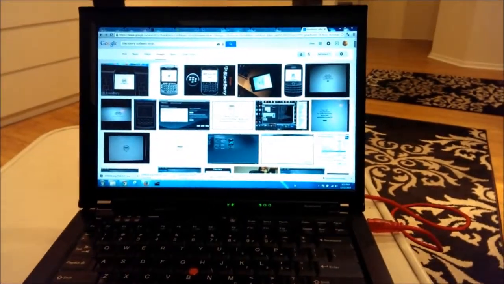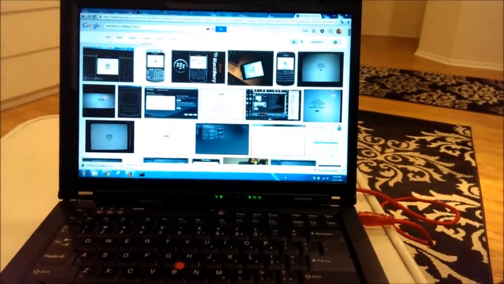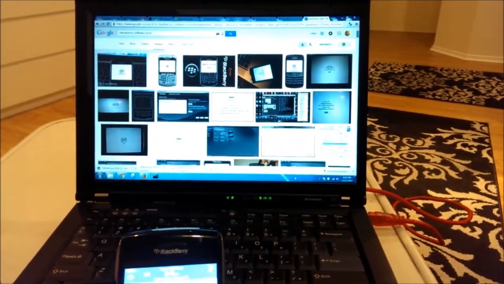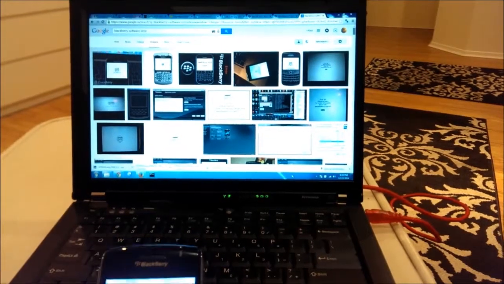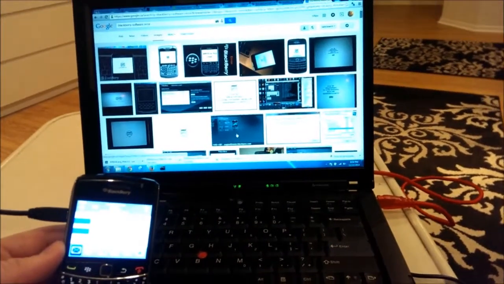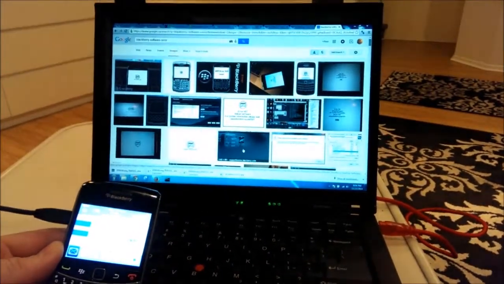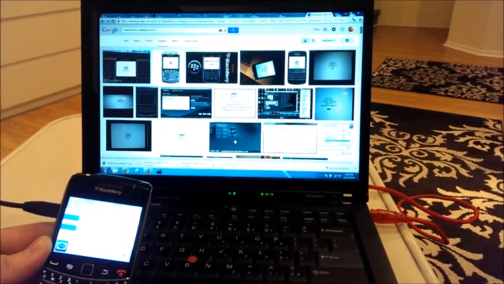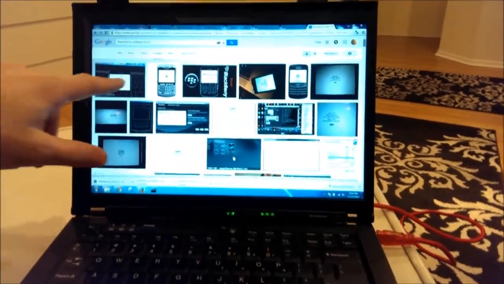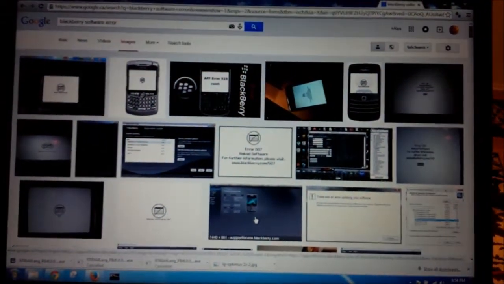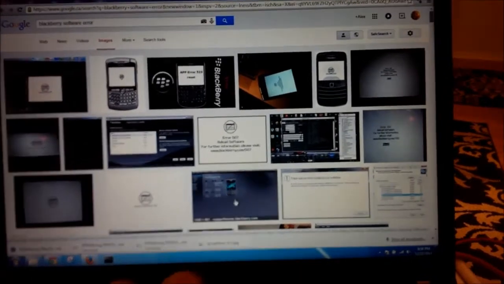Hey guys, I would like to show you how to fix a software issue with BlackBerry, or how to update it, because I tried to update BlackBerry from version 5 to 6. I found you can use BlackBerry Desktop Software, in fact, but every time I tried, it didn't help me at all. So I looked on the internet and found here different images with software issues. I had a couple of BlackBerries and I tried to fix them with this desktop software. It didn't help me at all.